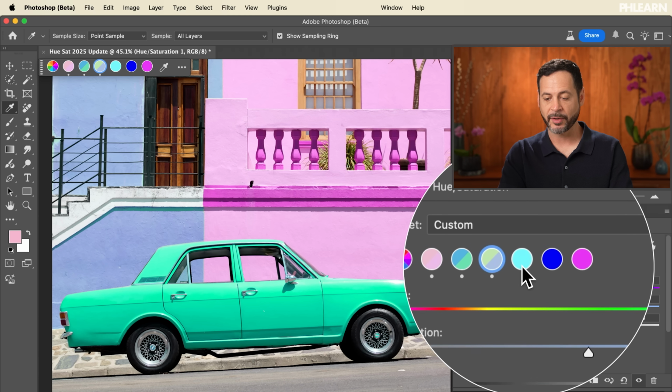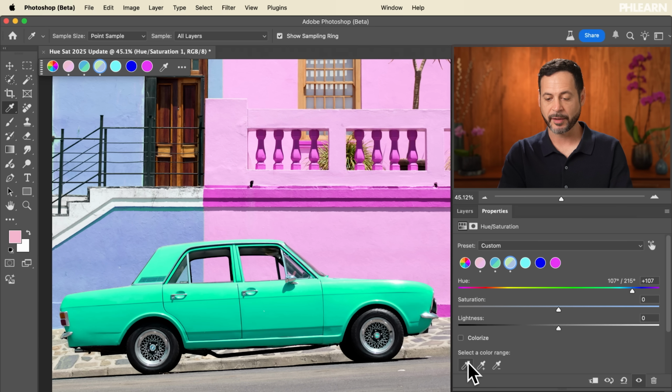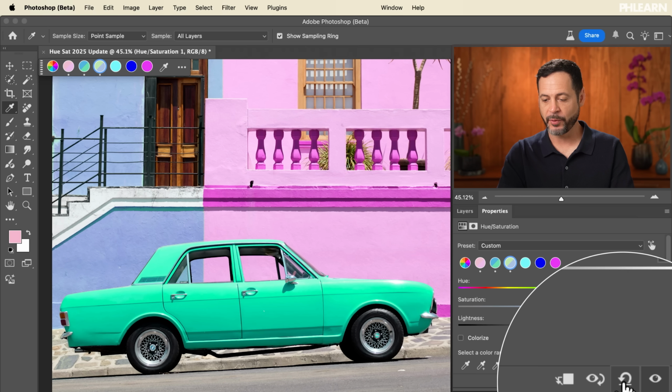I love being able to click on any of these colors, and we can select the color range or double click on them to target specific colors. We got a couple more features to show you as well, and for this we're gonna reset everything. So let's click here on reset.